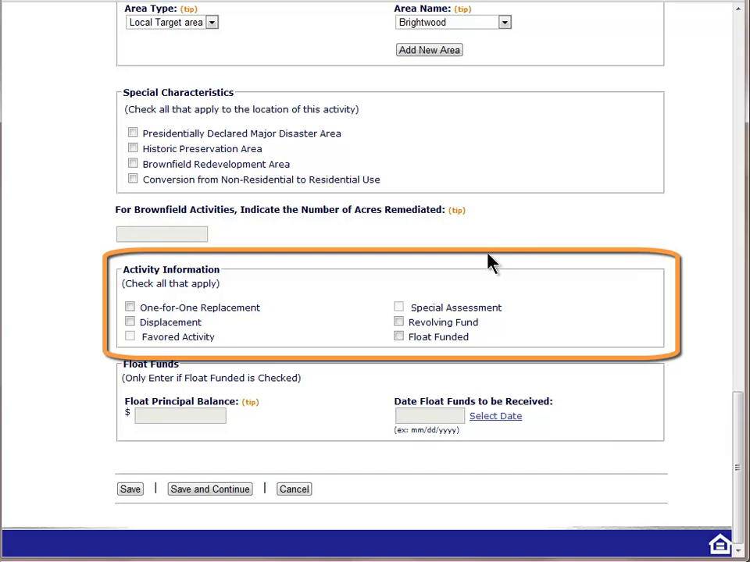The next section is a collection of checkboxes that relate to specific regulatory requirements of the CDBG program. If the activity will involve one-for-one replacement or displacement, you will see some narrative fields during the completion of the activity that can be used to describe how the grantee complied with these requirements. You will see that special assessment and favored activity are grayed out for this activity. The system knows, based on our matrix code, that these would not apply.